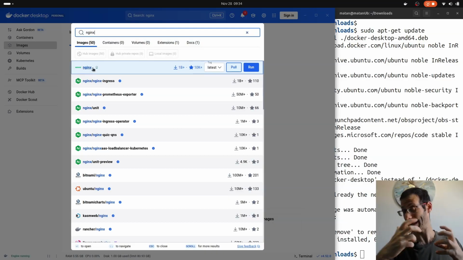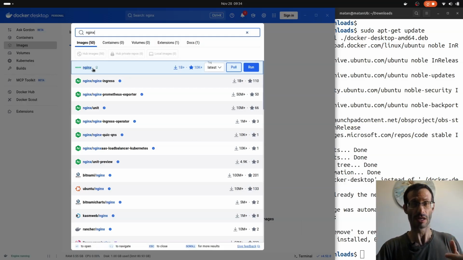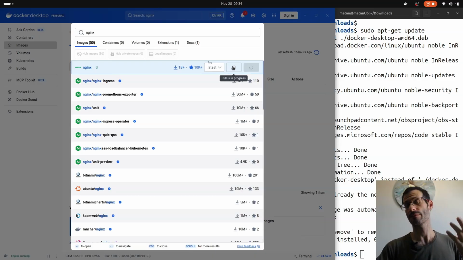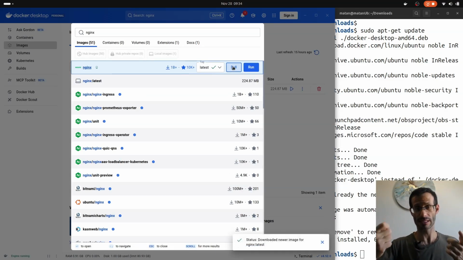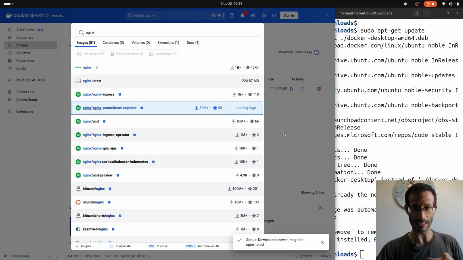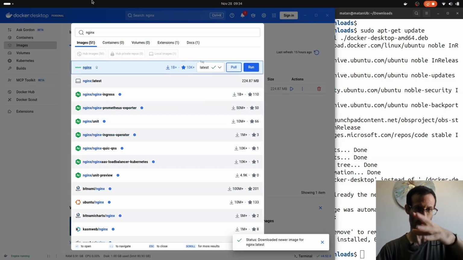Nginx is a very lightweight and powerful web server. It's probably one of the most popular choices for a lightweight web server. So let's go ahead and pull this image, the Nginx image, so pull. And pull is in progress. Once we have the image, we can create Docker containers that are based on this image. Okay, and the download is done. Let's close this one by clicking out of the white box.